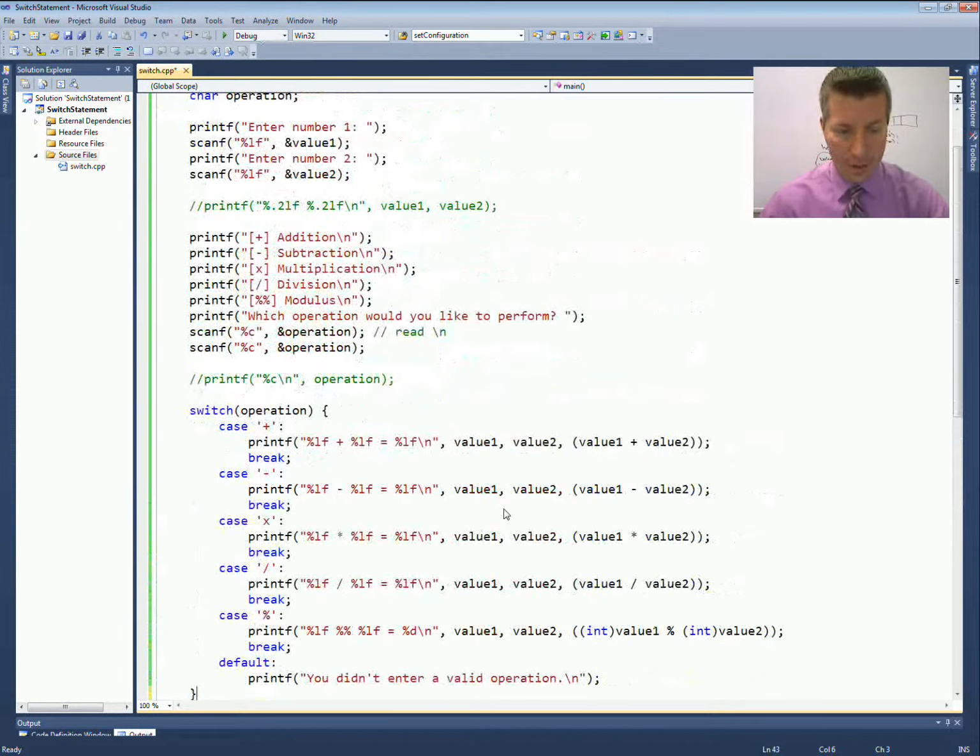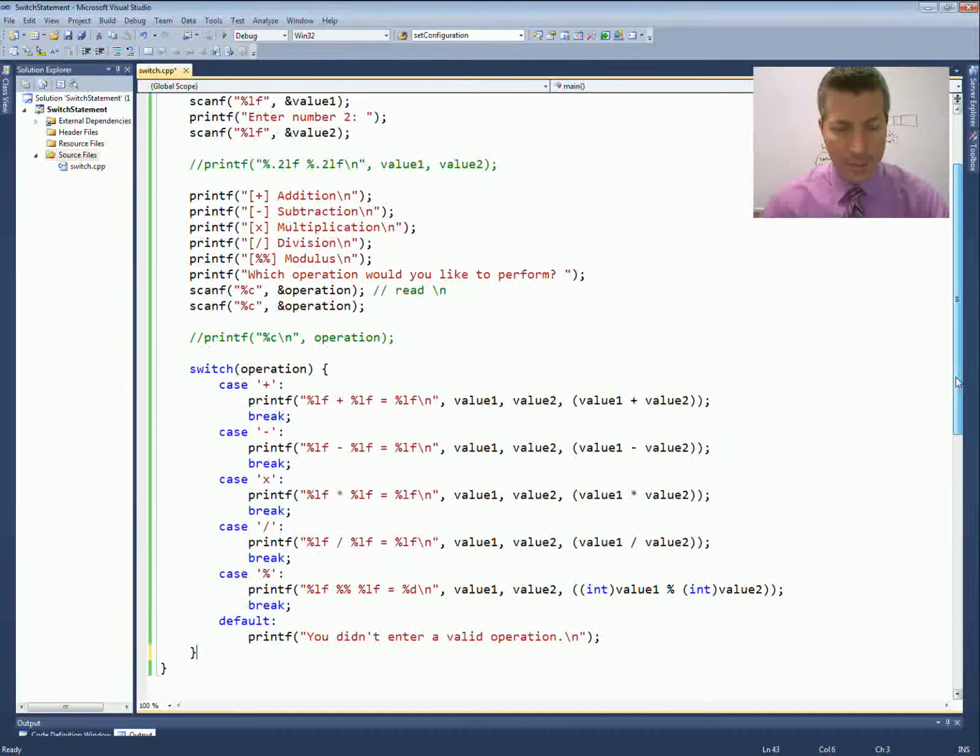Let's see how much of this I can get on the screen. Can't quite get it all on the screen for you, but there's most of it. The code's going to be posted on the website, and let me know if you have any questions. All right, good luck.